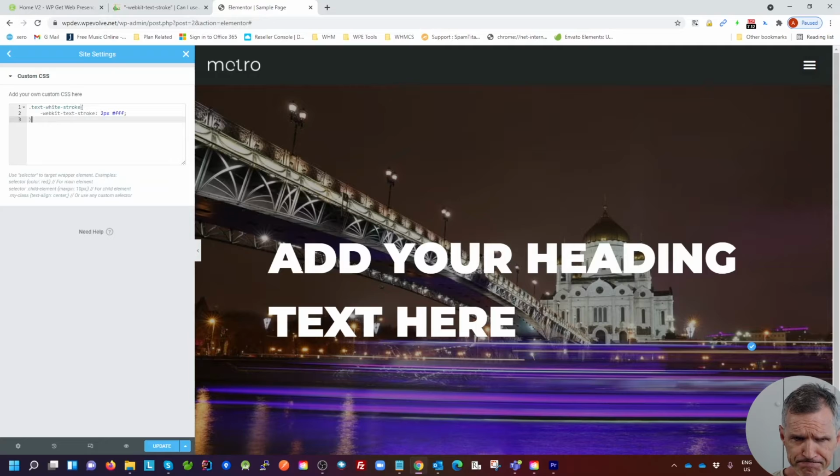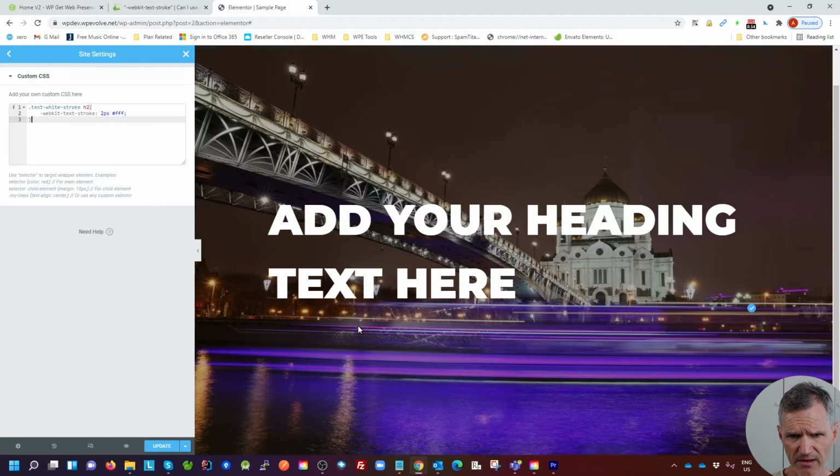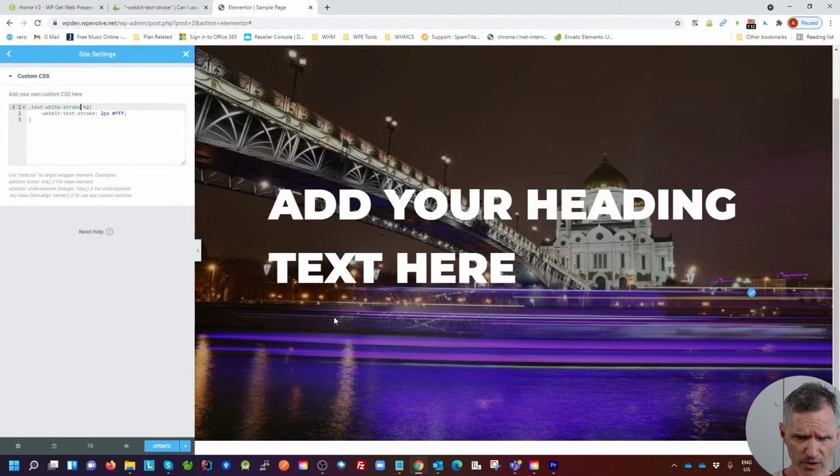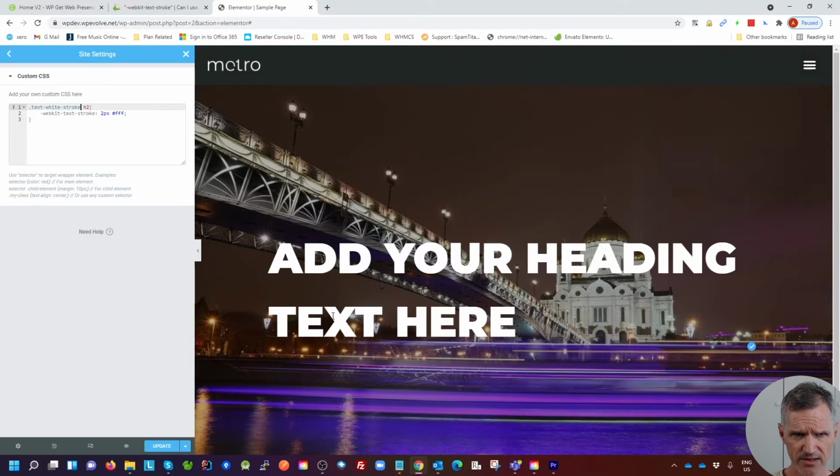Now, what I'm going to suggest here is that we particularly target the H2 sub-elements. So anywhere I apply this text white stroke class, the H2s within that will have this applied. The reason I do that is a little bit later in this tutorial, when I use a text editor widget, we don't want to apply this to the entire text, so we don't want to apply it to all the paragraph text and other headings, etc. We just want to apply it to a specific heading, which would be the heading 2.